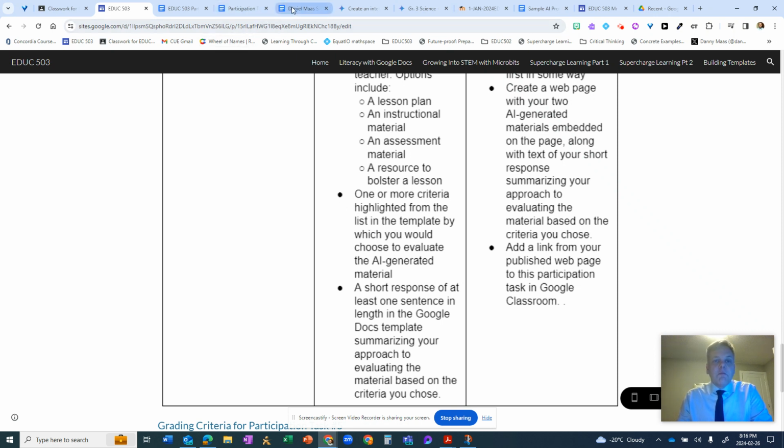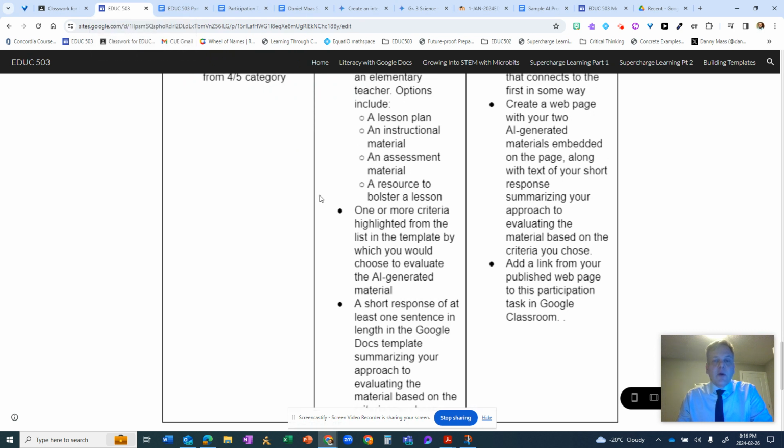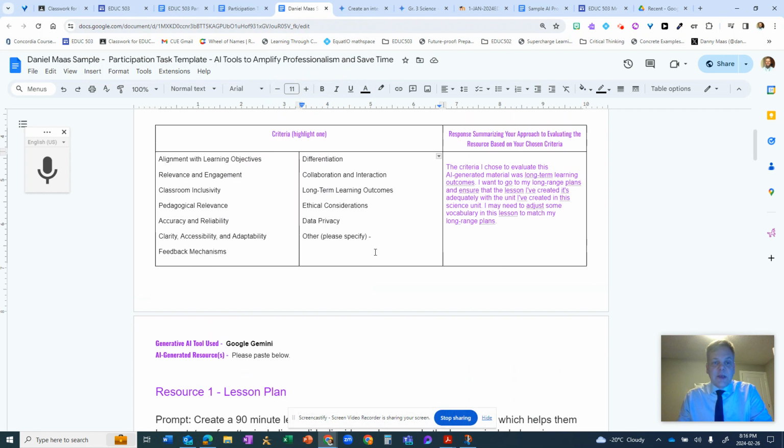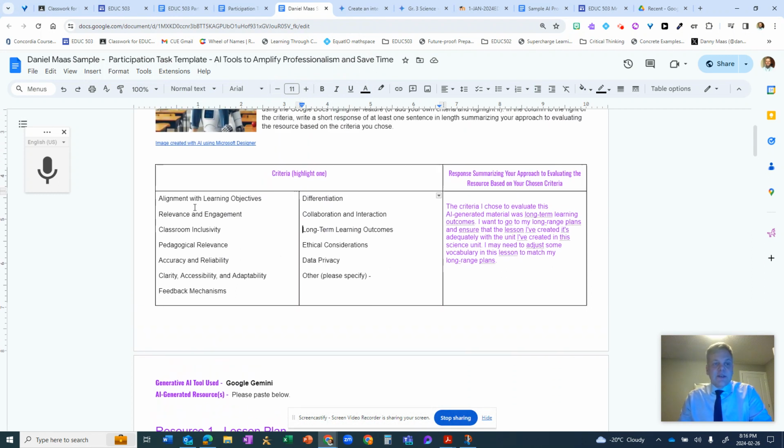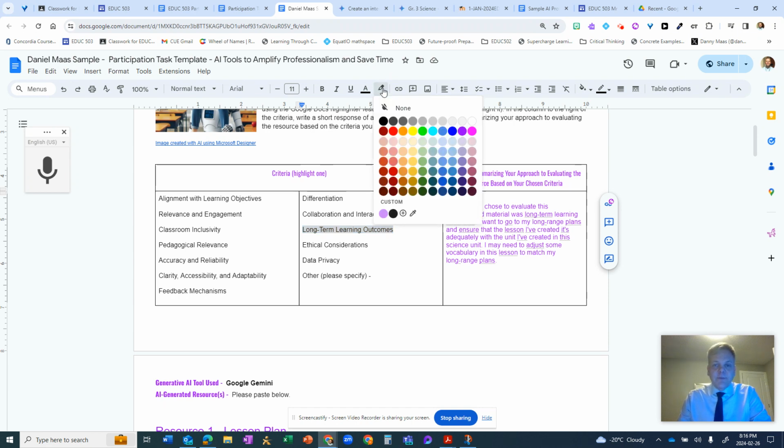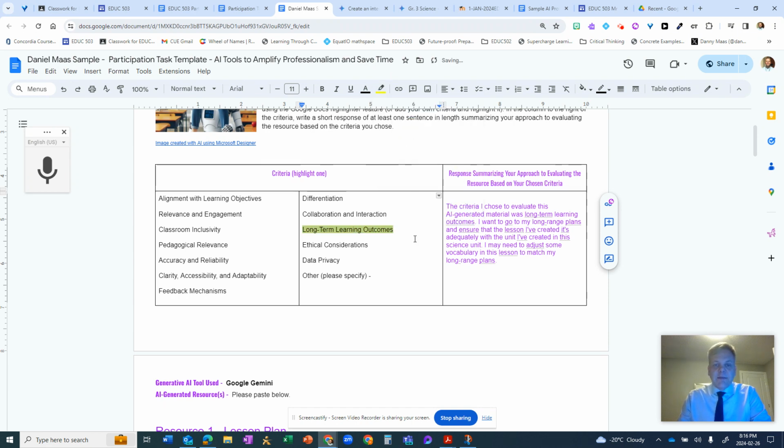Okay. So you saw on our Google site this week all of these criteria that you see on this template as well, and it expanded upon that. Pick one. I'm going to choose long-term learning outcomes. So you're going to pick one, and you can use the highlighter tool in Google Docs, and you're going to give it a nice highlight. If you really wanted to pick a couple, you probably could, but I only need one.